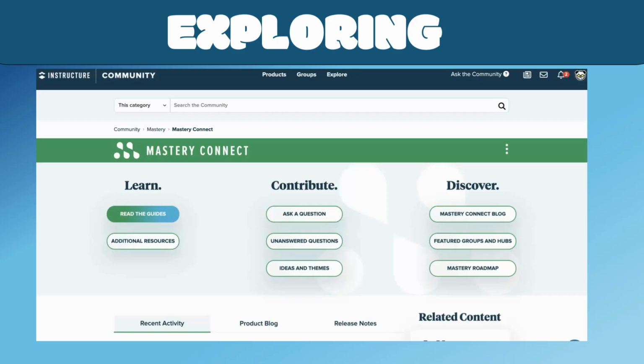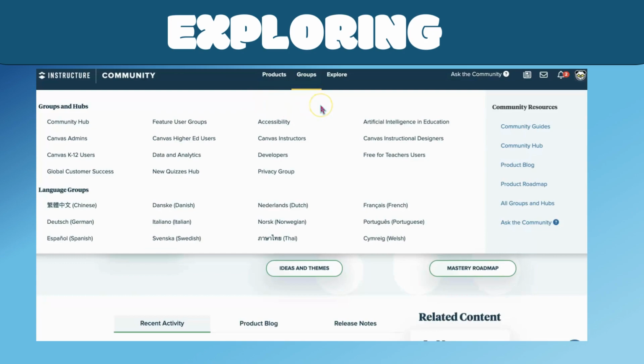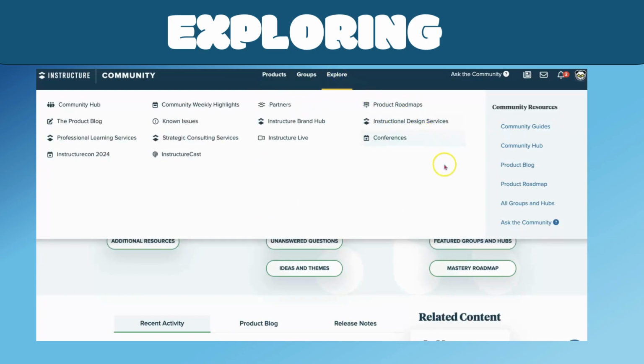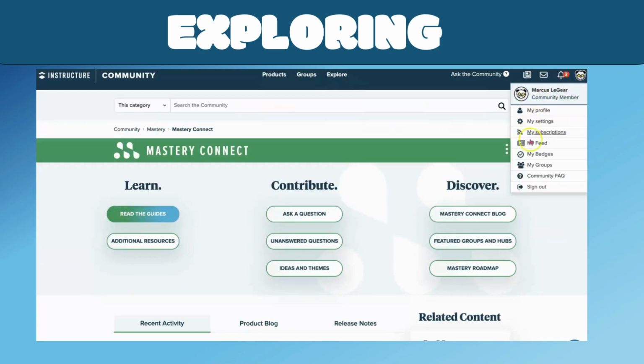When I selected the help option, I was brought to this MasteryConnect page, and here you can see there are options for learning, products, and learning about different groups such as the Canvas group and the analytics group. You could also explore their conferences. If they have any kind of issues, they show you there.